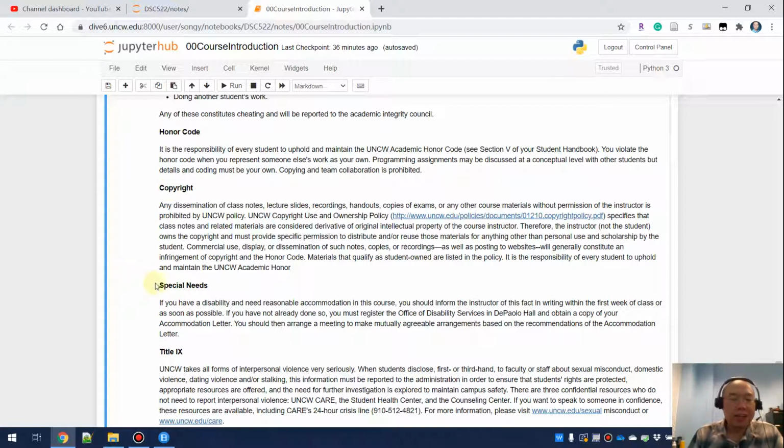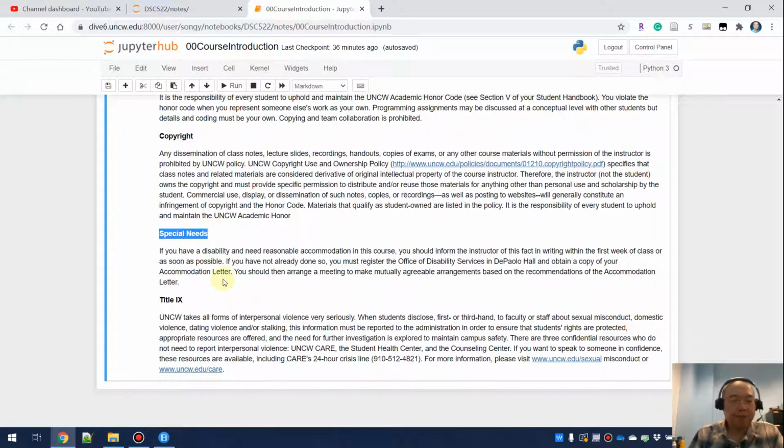Okay, and the next part, special needs. If you have a letter for special accommodation, you can send it to me, or there's a special system that can deliver a message to me. After I have received this kind of special accommodation letter, we can talk and figure out a way to help you finish all the exams or timed exercises.